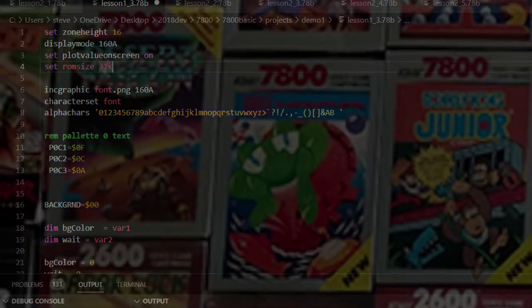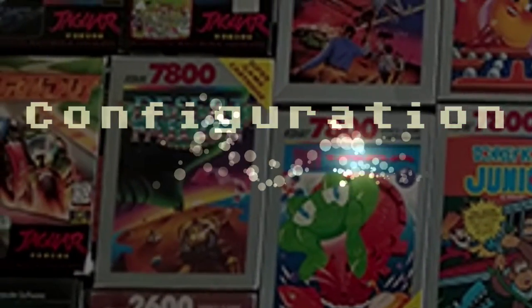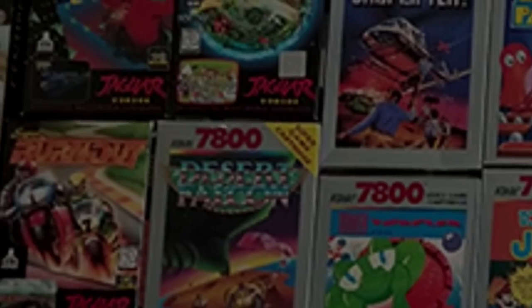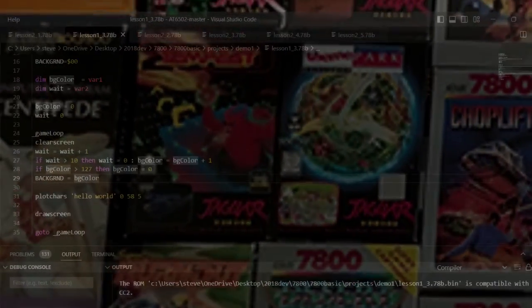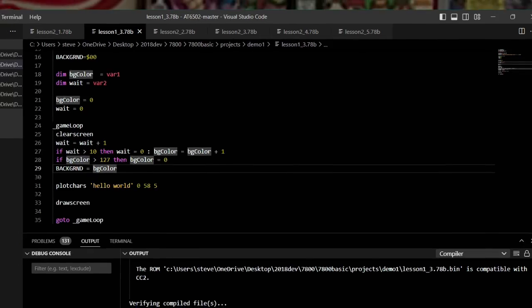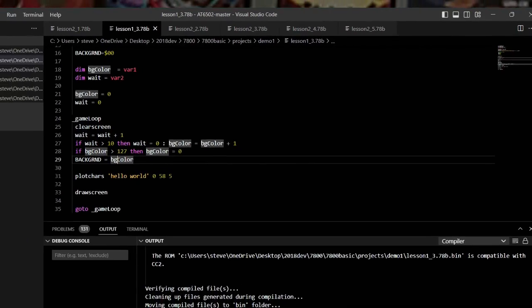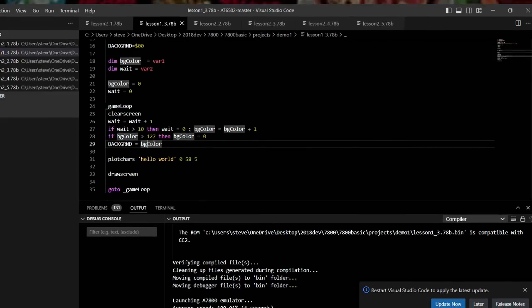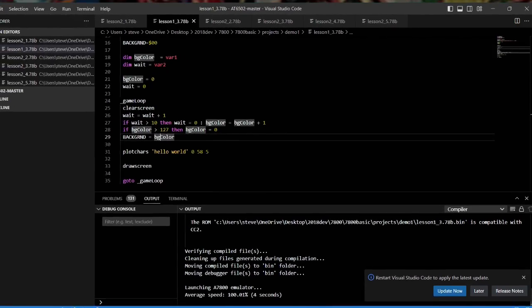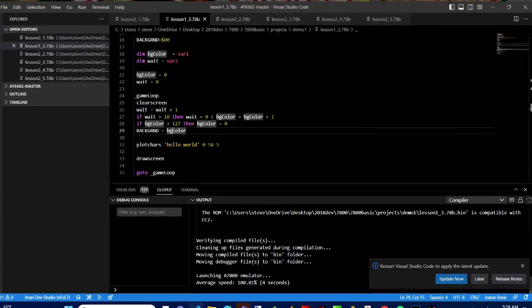And finally, configuration. VS Code needs to be configured to compile your code using the Atari 7800 compiler that came with Atari Dev Studio. This usually occurs automatically if you have saved your source with the file extension .78b. However, if that does not occur, you need to configure VS Code to compile your 7800 binary.